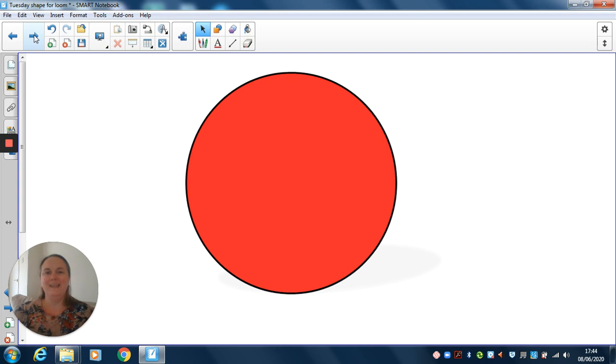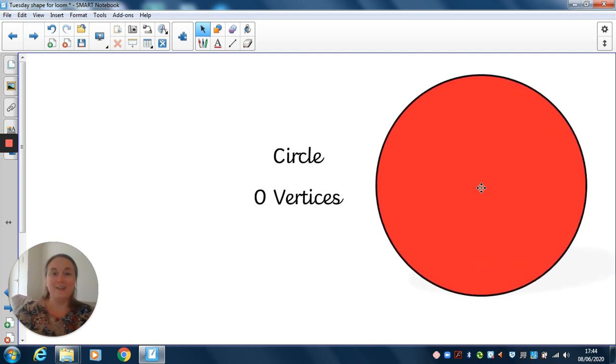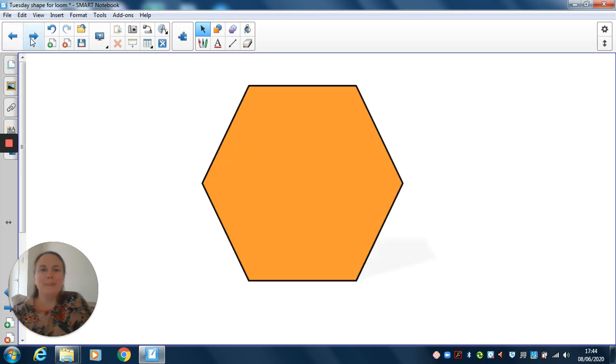Okay, you ready? Now this one's a bit cruel because it's a circle and it has no vertices, no corners at all. Okay, so a circle has 0 vertices. This one we did at the start, see if you can remember it. Write down the name of the shape and how many vertices it has. Pause the video while you write down your answer.